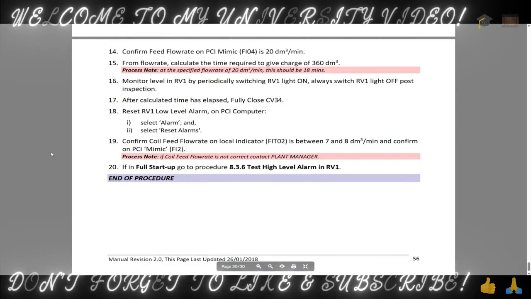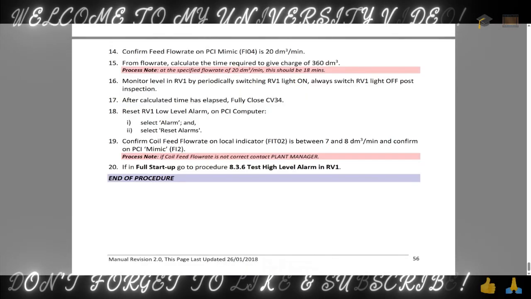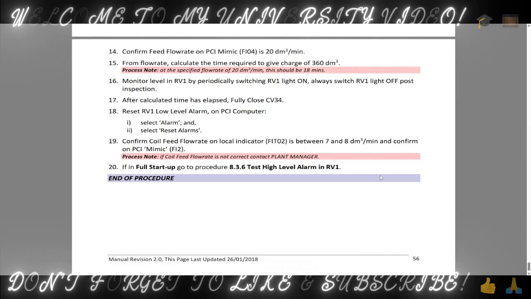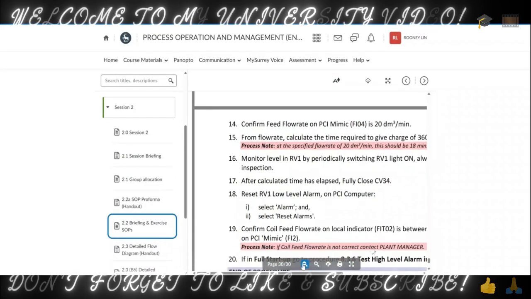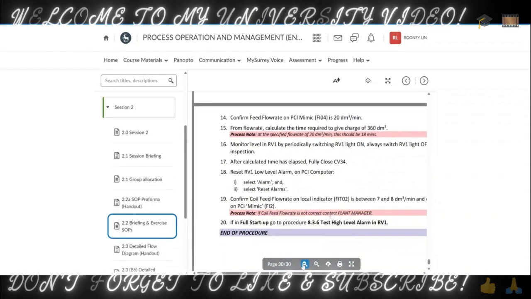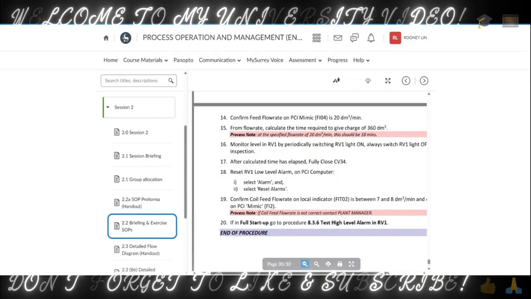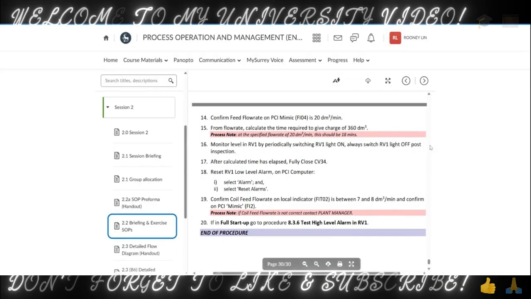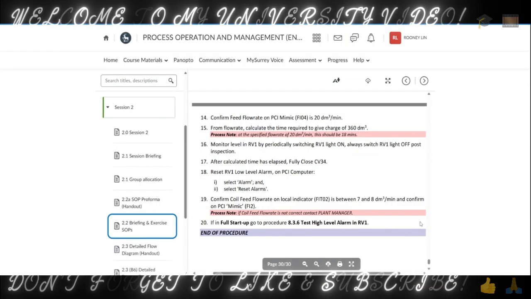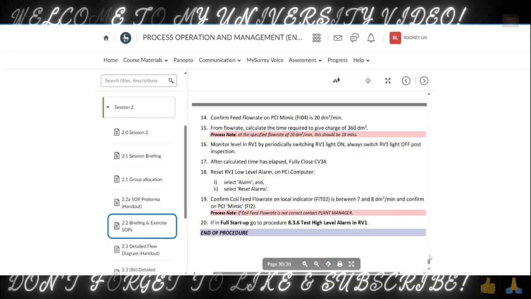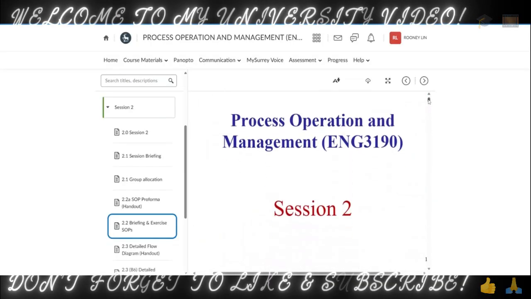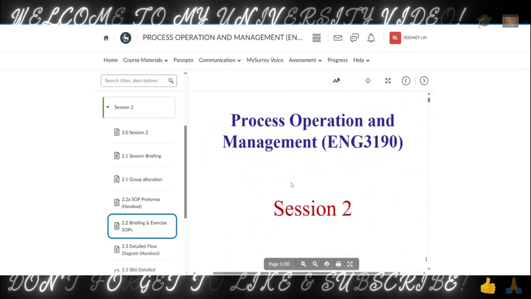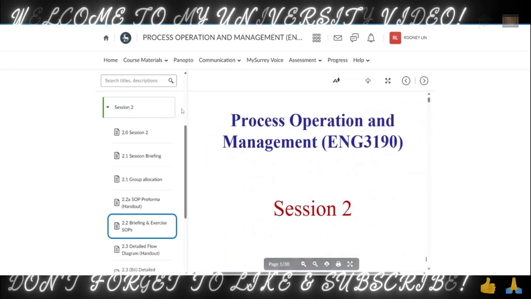Right, so I'll press the escape button now to quit this full screen mode. Yes, it should be like this. I'll zoom it out and go back to the start where I initially showed it, that's the title page. Right, the process operation and management session 2 presentation is complete.